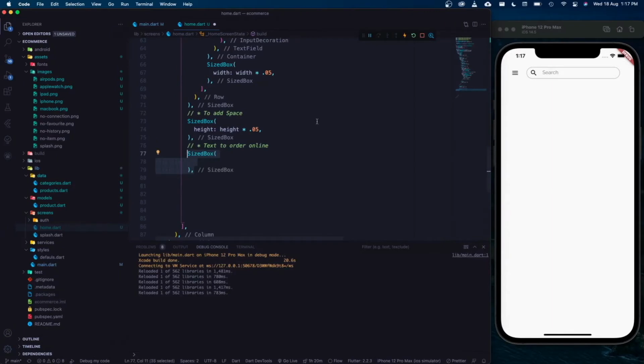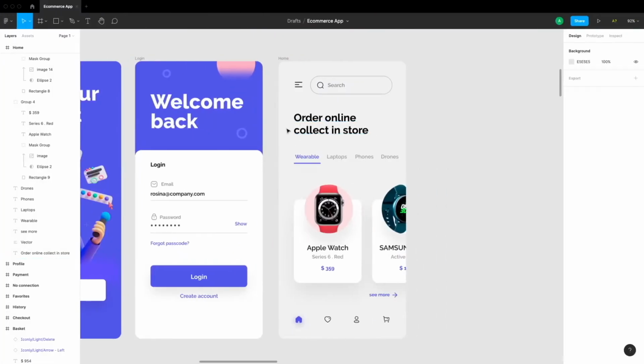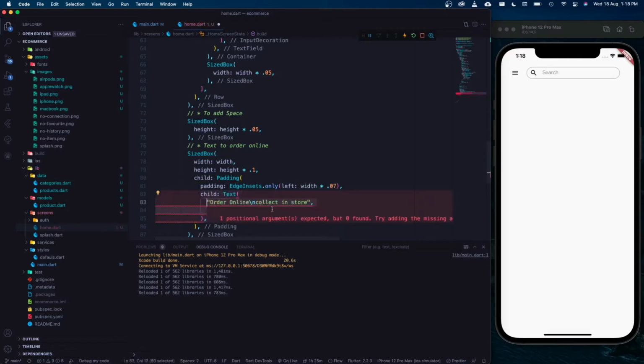So first of all, we will be adding a size box to give it a particular height and width, and in this case we are giving it a height of 10% of the device height. Then we are adding a padding, so we can give a padding on the left side or right, and that will be only on the left side, and it will be of width 0.07, which means 7% of the device width. After that, we are using a text widget, and this is the text which we are using right now. So if I hot reload the app, it will look like this.